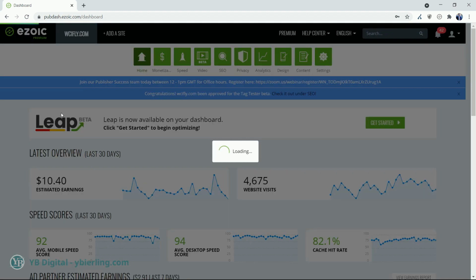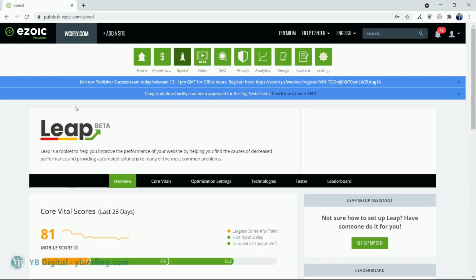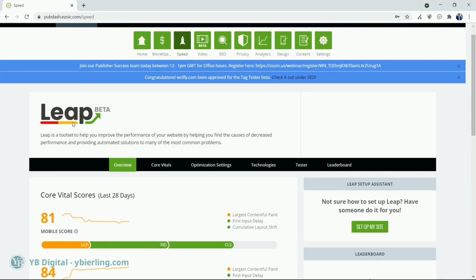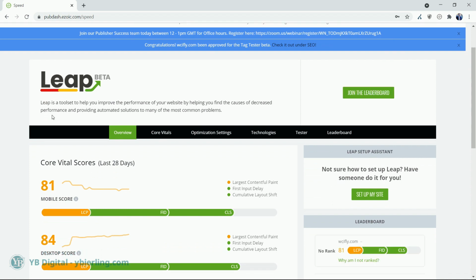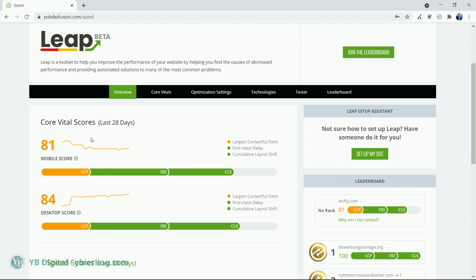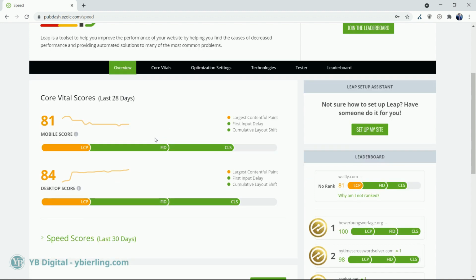Let's get started and register this website, this travel website on Leap. So simply by clicking on this button, my website starts using Leap. From the overview, I can see the core vital scores. So these core web vitals are the new metrics that will be used by Google as one of their many metrics that they use to rank websites among each other. So in this case, my core vital scores have already been measured on the last 28 days, and on average I got 81 on mobile and 84 on desktop, based on pages served to my visitors.